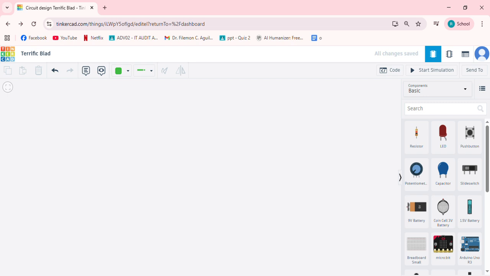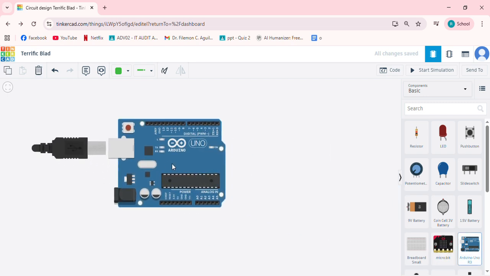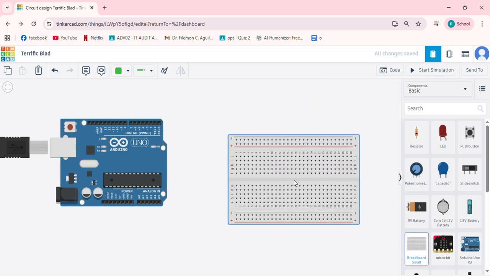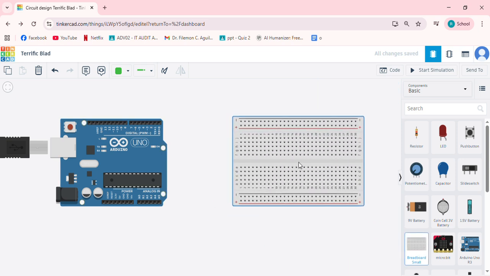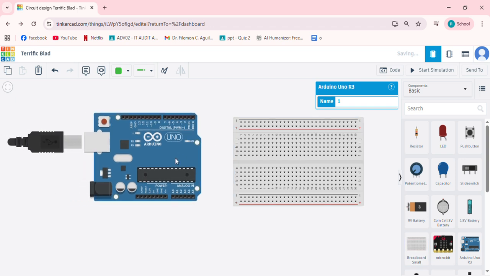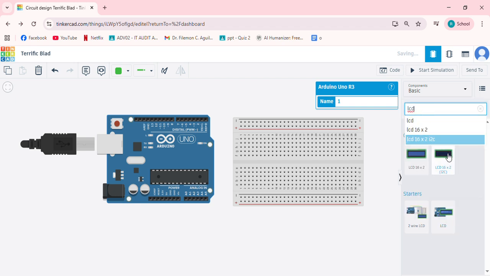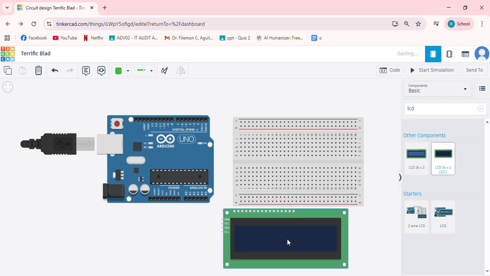So the first one, we just need to get the Arduino Uno R3. And then the next one is we just need to get the breadboard. Okay lang kahit small or yung mahabang breadboard. The next one is the LCD. So let's get this LCD right here.